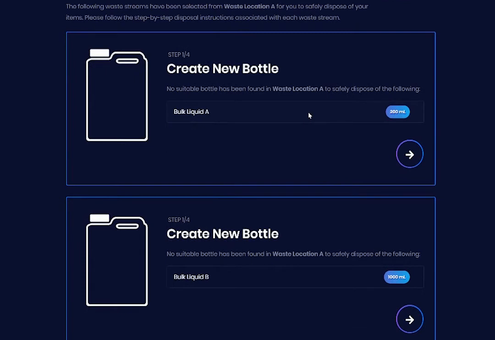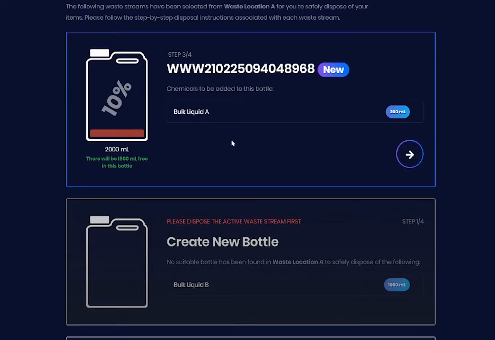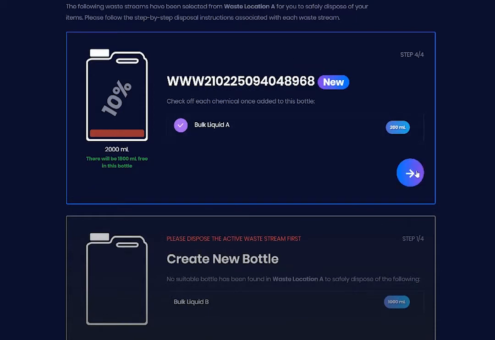Now, this is what happens when I don't have a suitable waste bottle to put my waste into in a particular waste location. I need to find an empty bottle to put my 200 milliliters of bulk liquid A into. So in waste location A, I find an empty 2-liter bottle. So I define the capacity. If I put my bulk liquid A into that bottle, it'll be 10% full, and there'll be 1.8 liters free. This is going to be the new bottle ID ending in 968. And I'm going to proceed with the disposal process.